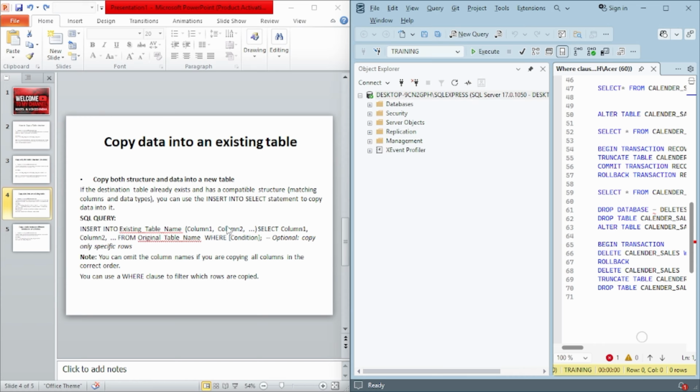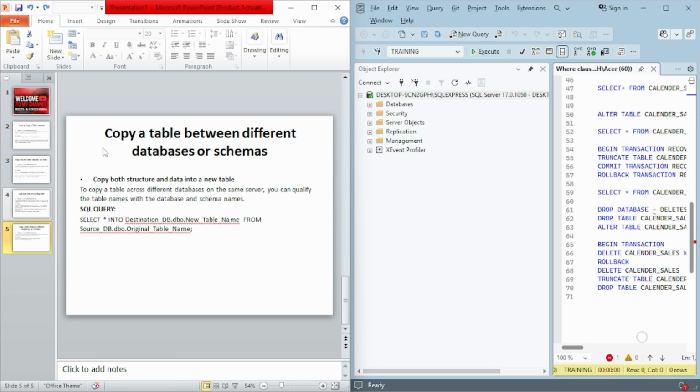Okay, so that is also something we'll see. These are the things which we are going to discuss. Also, if you want to copy data from a different database or schema, at that time how you can do it. For example, I have two databases, and only if they are on the same server can we do it.